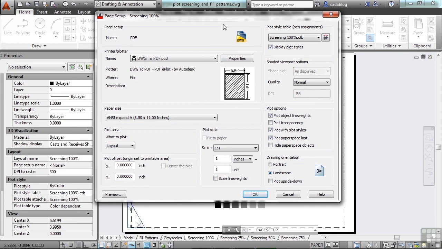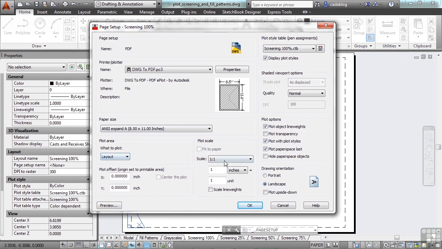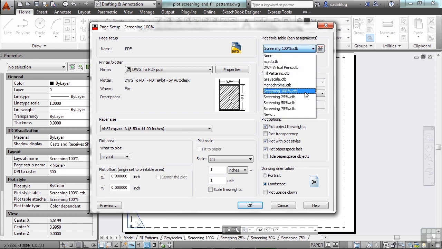That's the layout. We're going to print that. Scale is going to be 1:1 because we're in paper space. I will adjust my scale and manage the scale of my drawing through my viewports, and that's the preferred way. This one is set up to screening 100%. That's what we want to demonstrate on this, but I want to make a PDF.